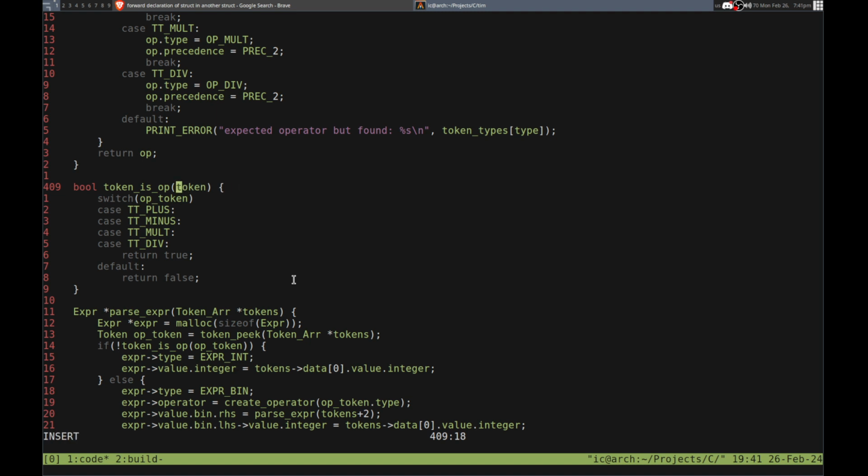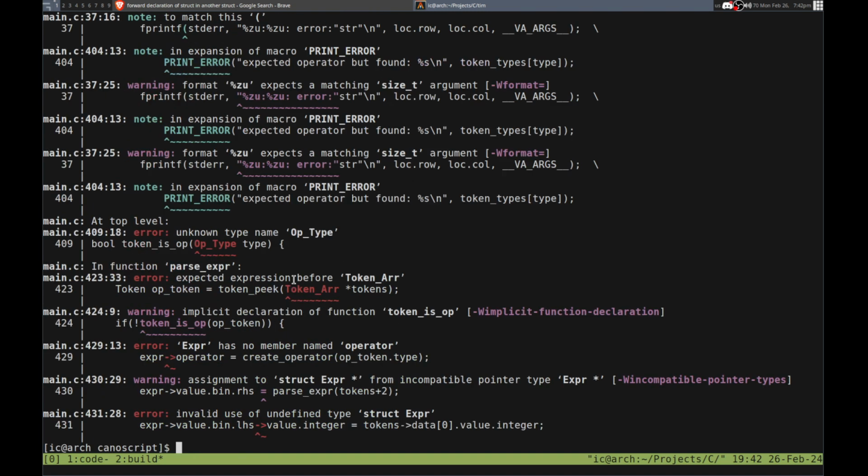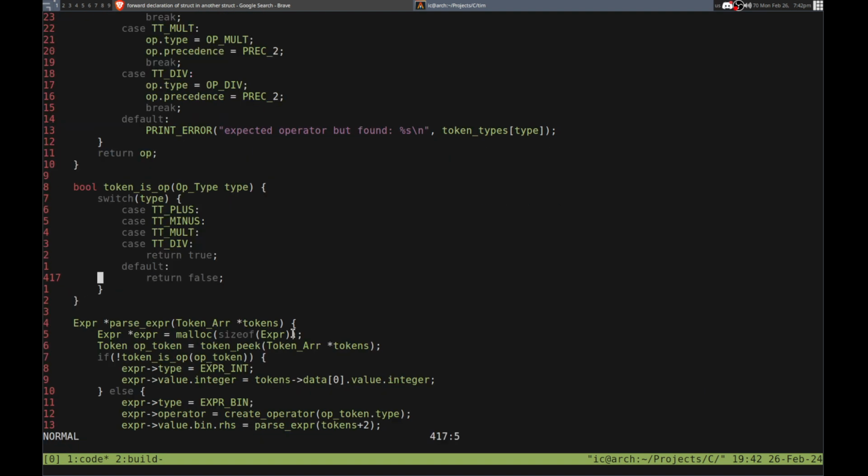So this is actually operator. No, not operator. Op type. And we'll switch over the type. Okay. I thought something was missing here, but I did not realize that it was that. That's my bad. Okay, save that. Build it again. Implicit definition of token is open, but we have it. So what's the issue?